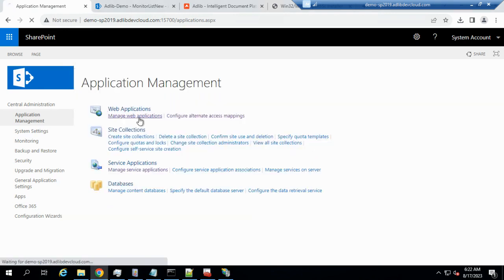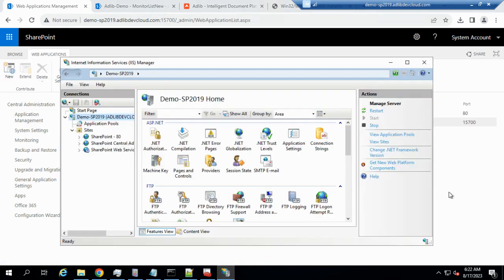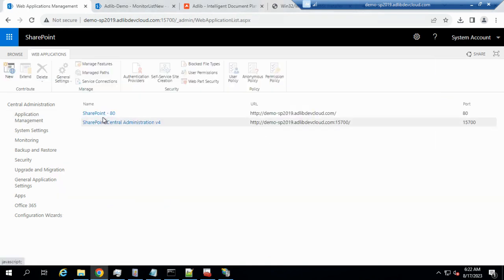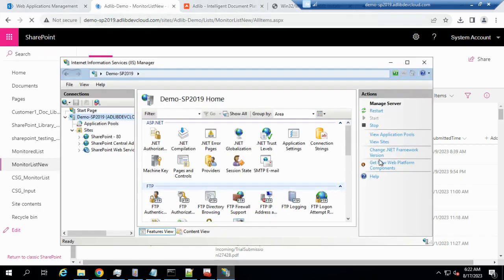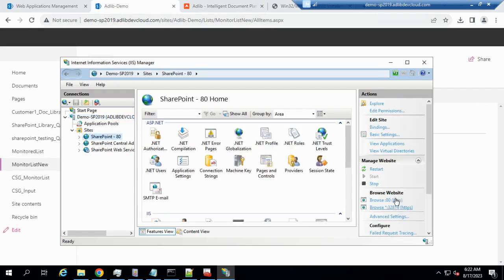Here, in Manage Web Applications, you can see there are two applications. One is this SharePoint 80; just don't bother about the name. It is currently running on this, the existing one. Now I have added this second port, 32814.